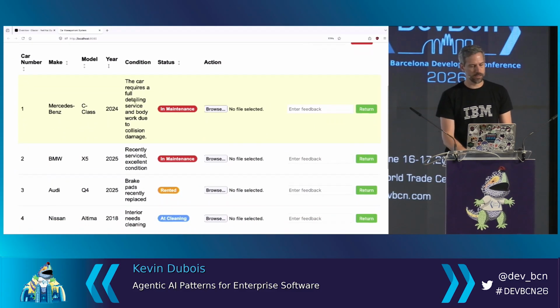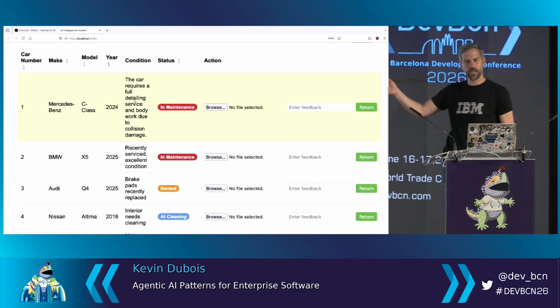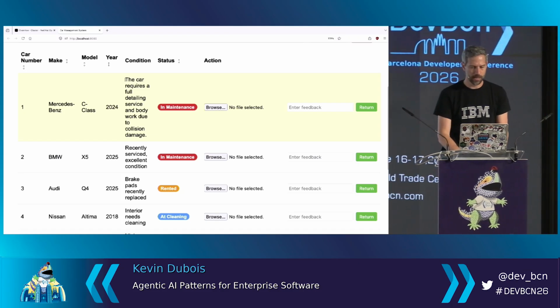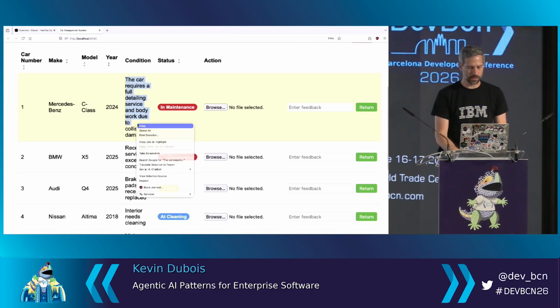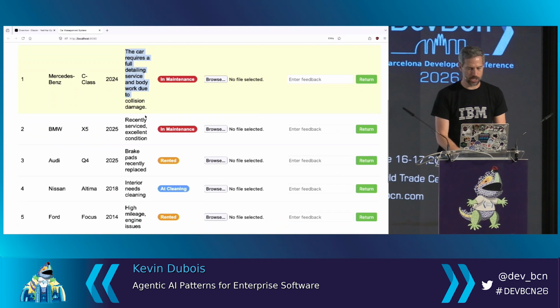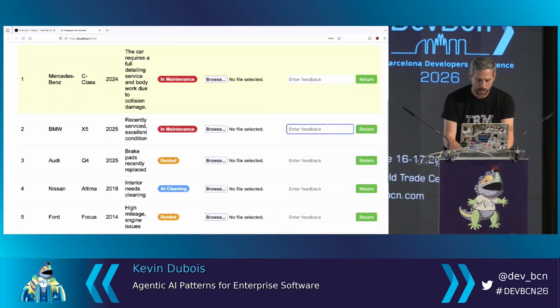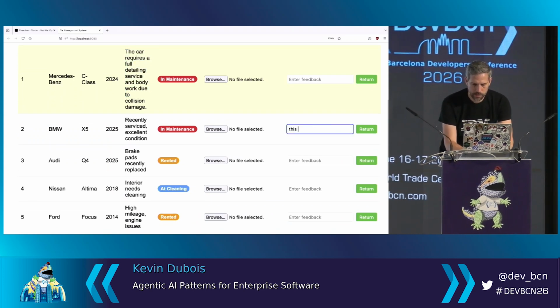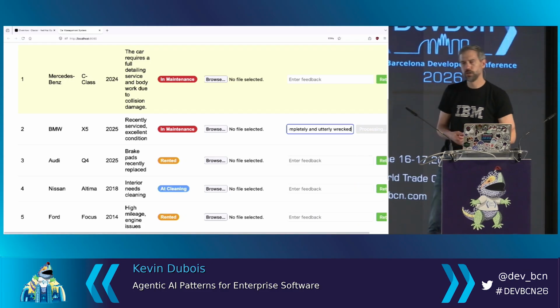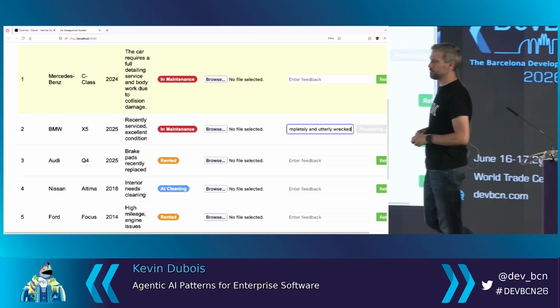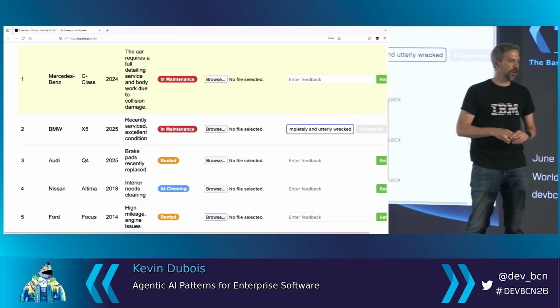Let's see what happened. In this case, it said it needs to go to maintenance, so a human in the loop is not necessary. The car requires a full detailing service and body work due to collision damage. Now let's say that this car is completely and utterly wrecked. That should hopefully trigger the disposition workflow.